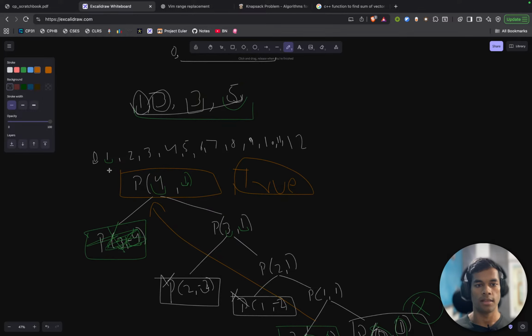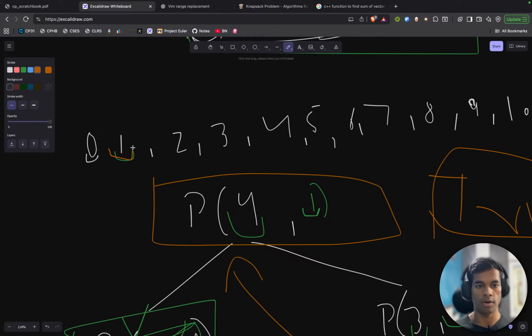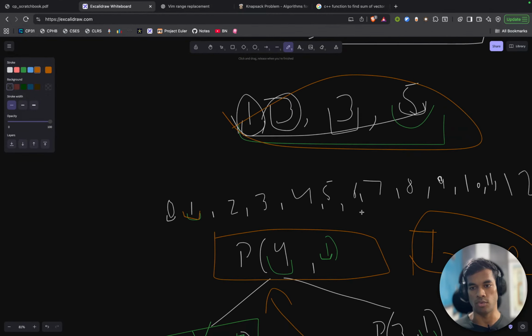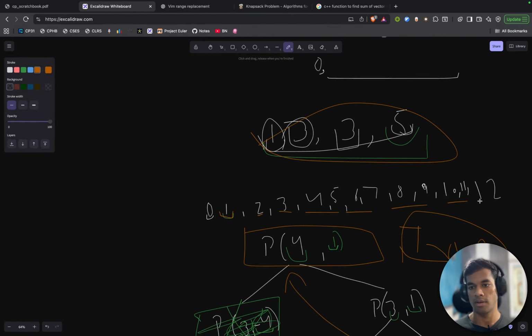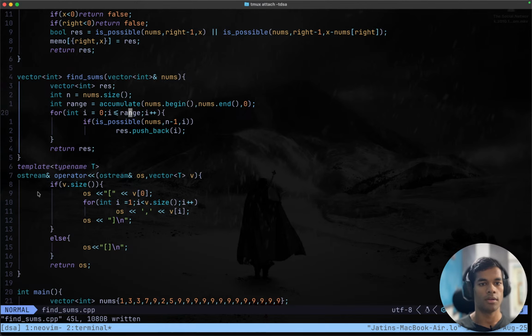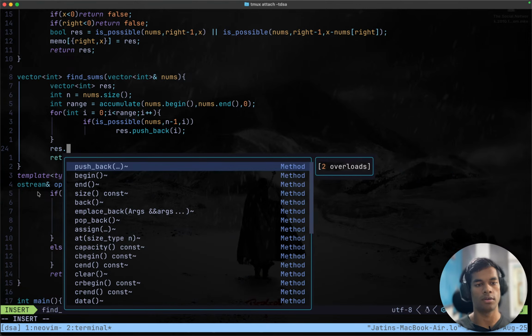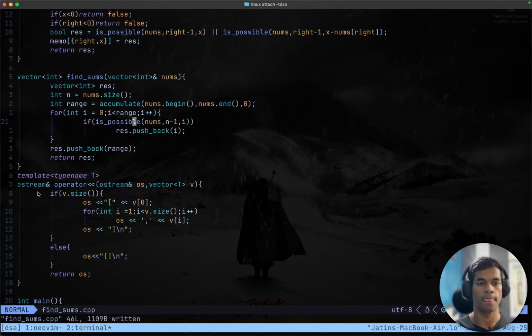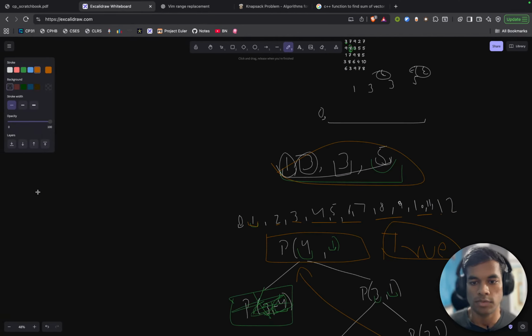So we know that we can get to a sum of 1 using the first 4 elements, and then we are going to do the same thing for every element from 0 till 12. At the end, we push back the range, because we know we can get to that range. And here we can start with 0 because we know we can get a sum of 0. That is cool.